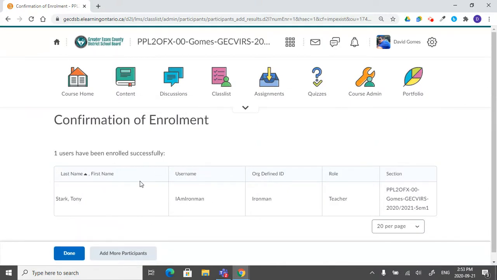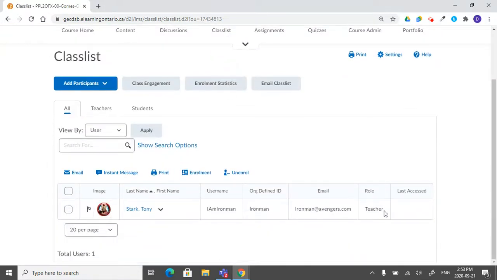That teacher will now be inside the class list. You can leave this course now, but if we do go to the class list, you can see that they are now in there as a teacher.